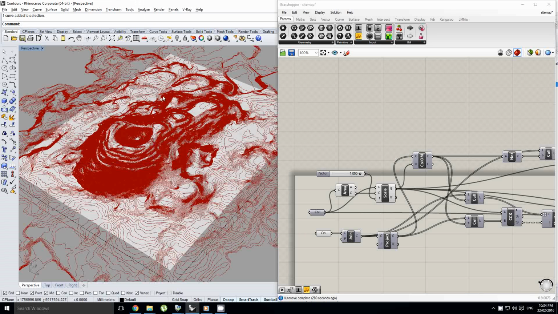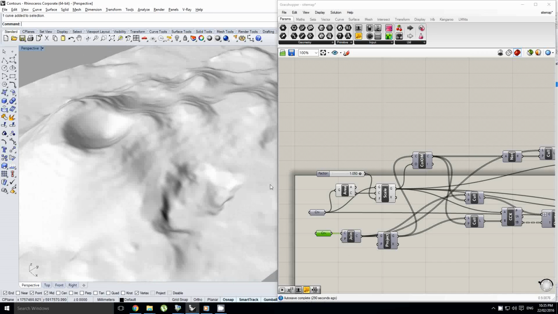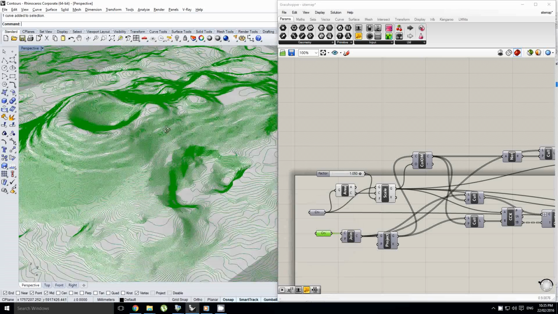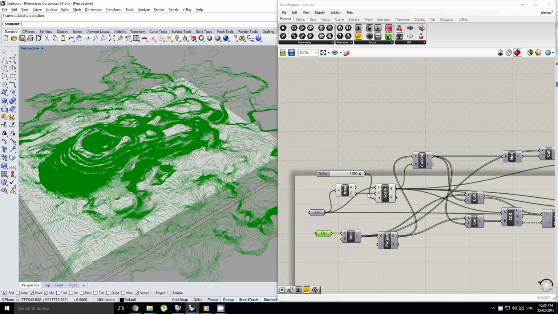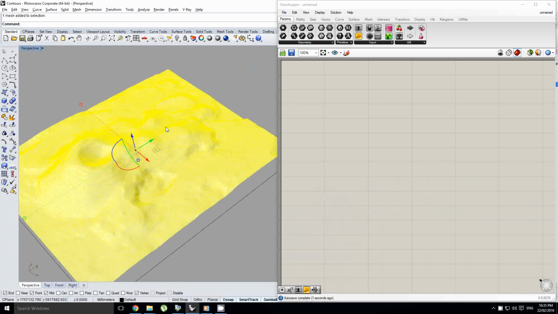Hey guys, in this tutorial I'm going to show you my method for creating a site model from a bunch of contours that you have. Here's what the final result will look like, and we'll be starting with a set of contours which look like this. Alright, so I'm going to dive into a new document, get rid of this.